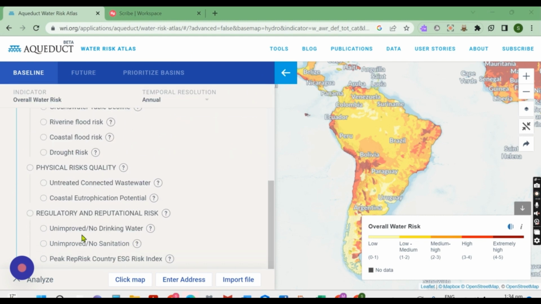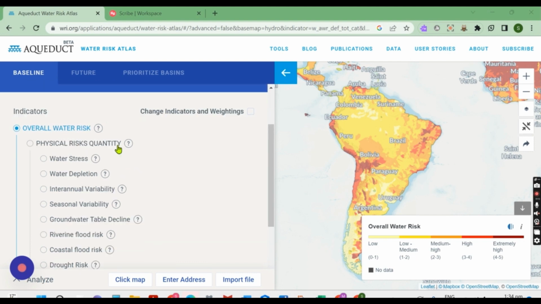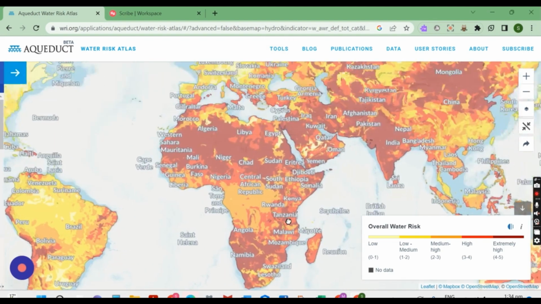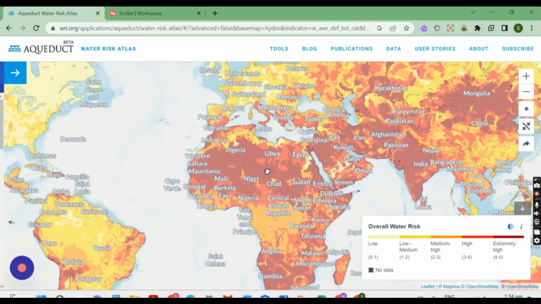They've basically looked at all of these different variables and used them to come up with an overall map of water risk. There's a lot more you can read about it, but here's what it looks like. So we are going to do this in ArcGIS Online, and that just means that there's a whole lot more we can do with this information.